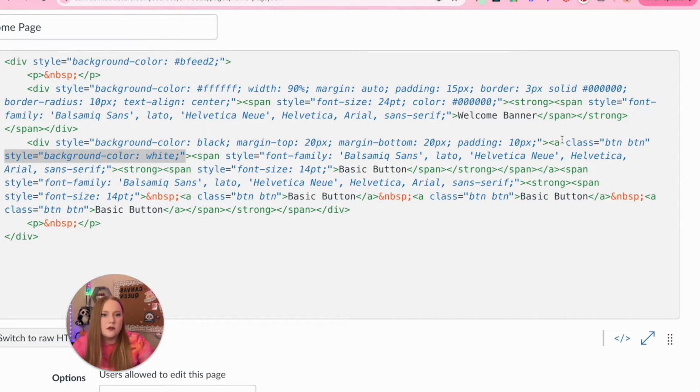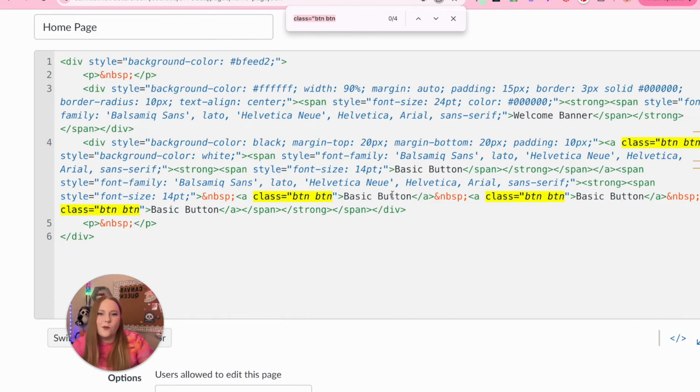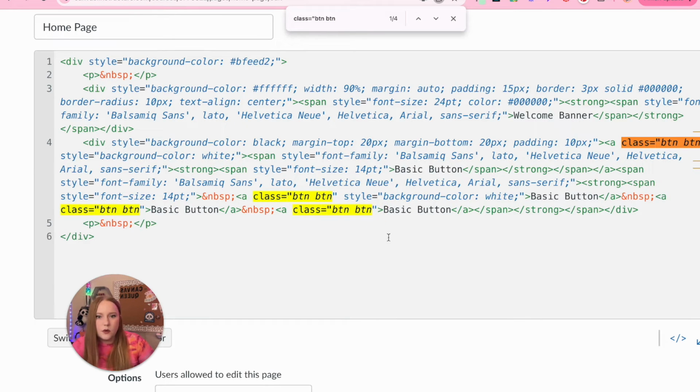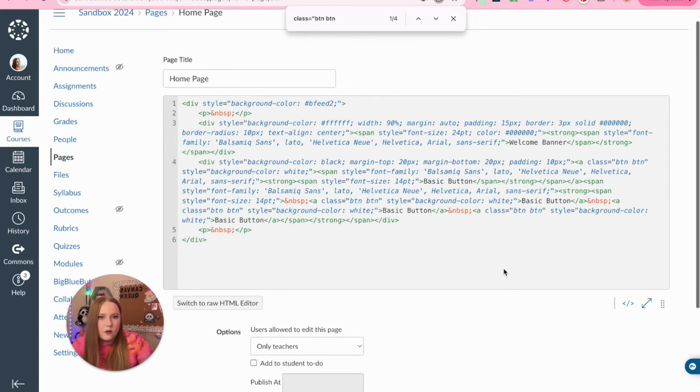An easy way to find this over and over again is to use Command F, and we're going to start looking for it. So now I'm just going to paste it in. I need to find this next one, and we're going to paste that in again. So now we should be good to go.